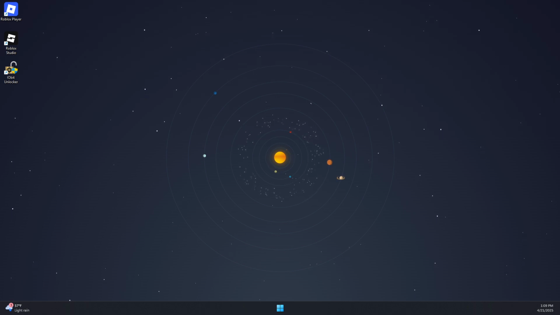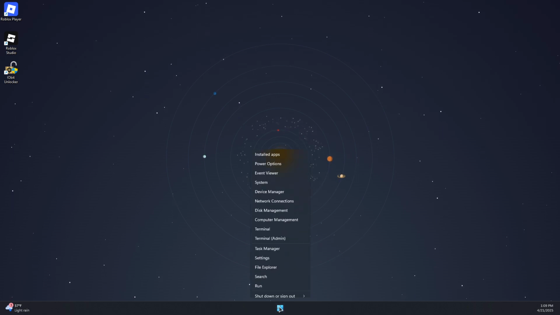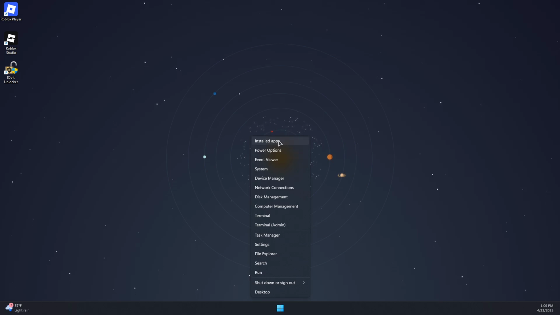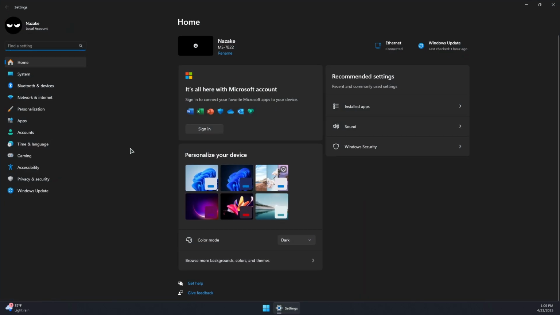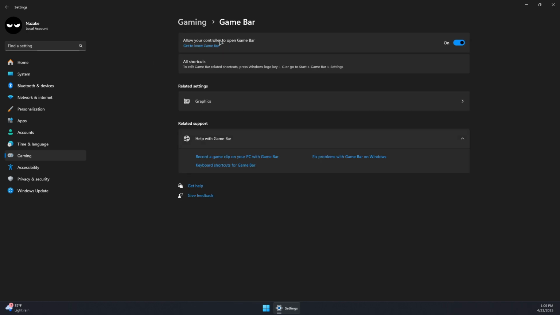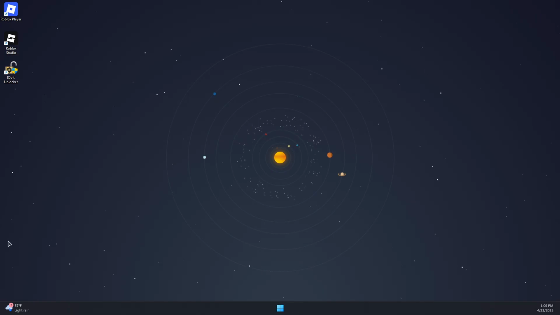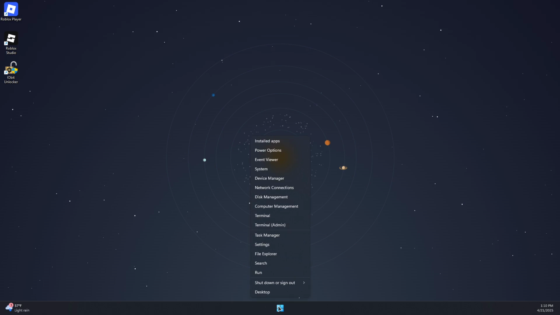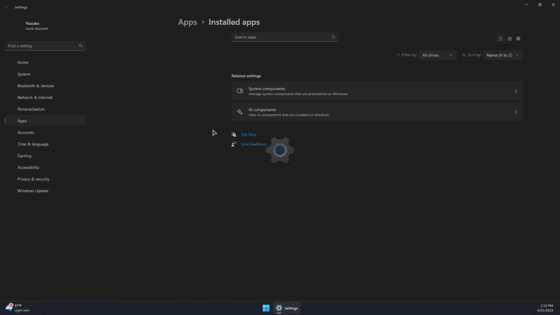So here's how to fix Game Bar not recording in Windows 11. First, you will need to right click on the Windows Start button, then go to Settings, then go to Gaming, Game Bar, and make sure "Allow your controller to open Game Bar" is enabled. Then you can simply close this.